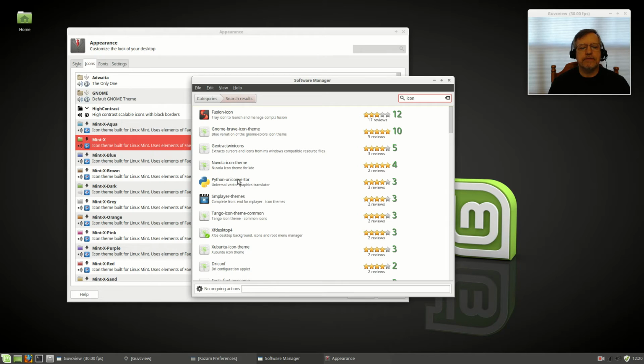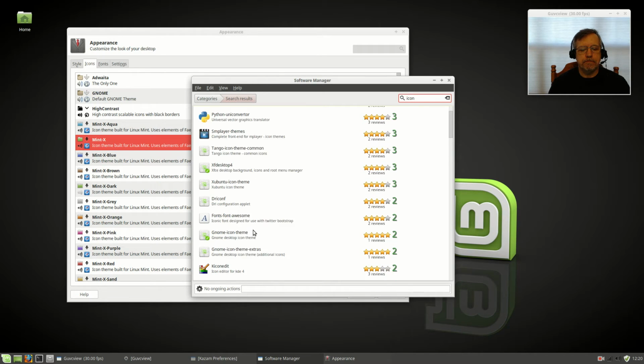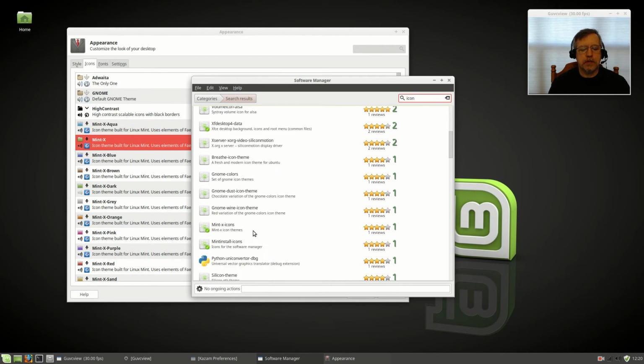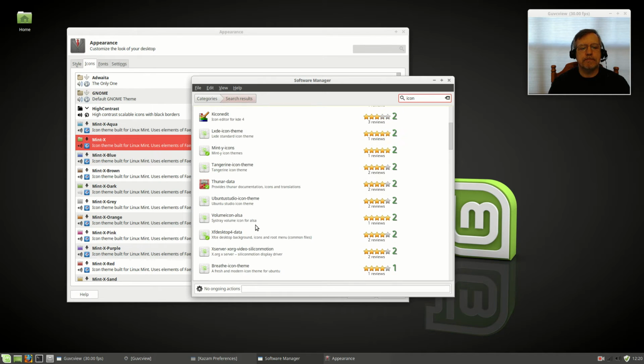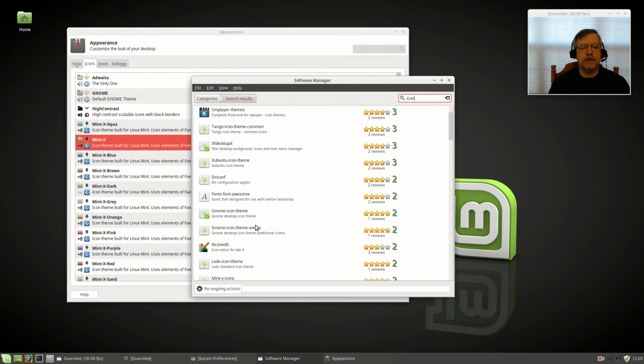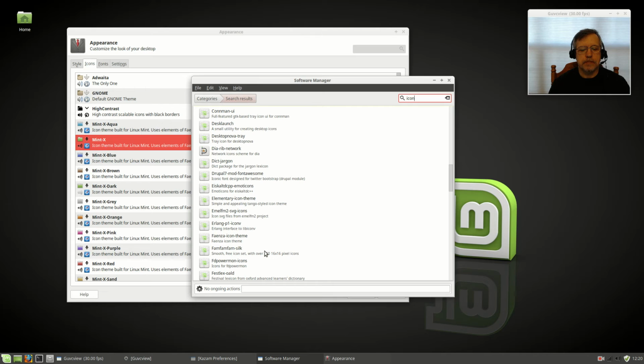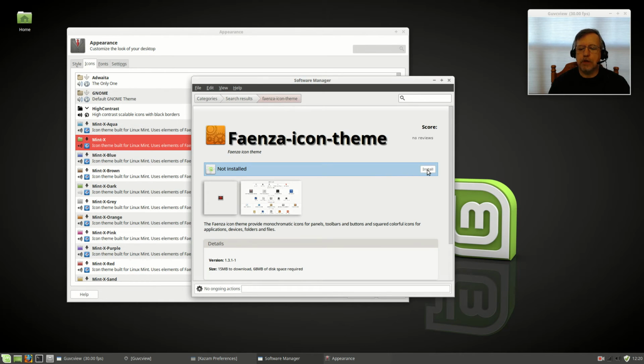You've got a lot of different themes to pick from. I am going to pick the Faenza theme. The Faenza icon theme. That should be here. There it is. Faenza icon theme. You see that? I'm going to double click that and I'm going to install it. Now that will give you a little bit of a different look to your icons and your folders. I'm going to close out the software.